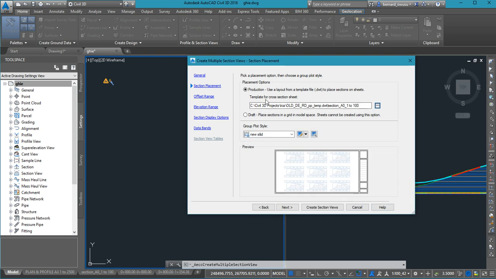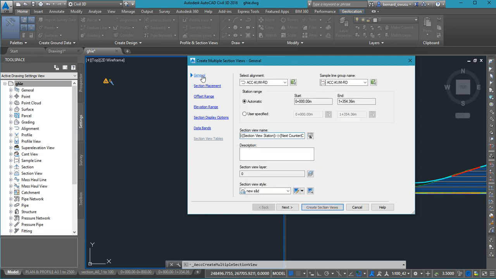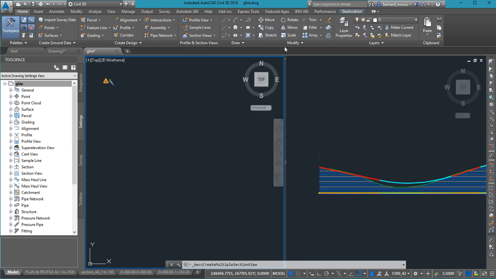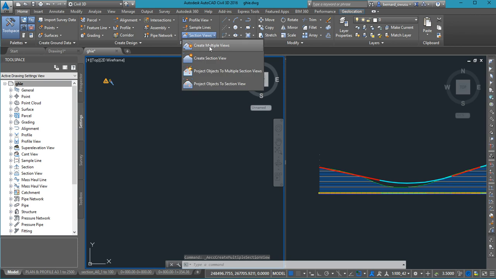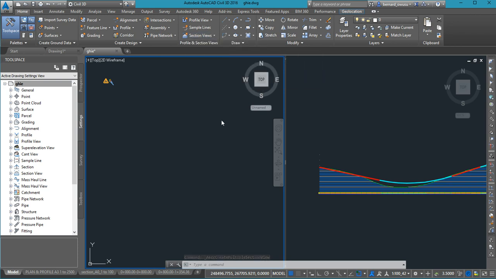This one. I'm saying that template for cross section sheet. You press this button. See. When you select create multiple view, it will first be a general here. Are you here? We click and nothing. Oh, see, please watch. Look up and see. Session views, create multiple views, select that one, and a window will open for you.